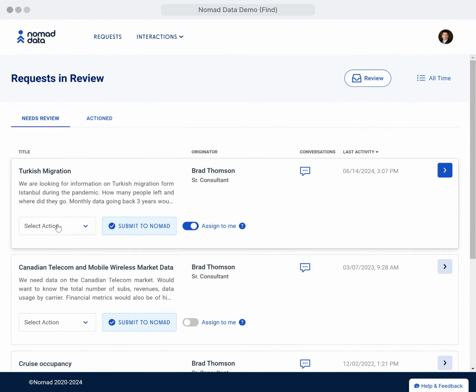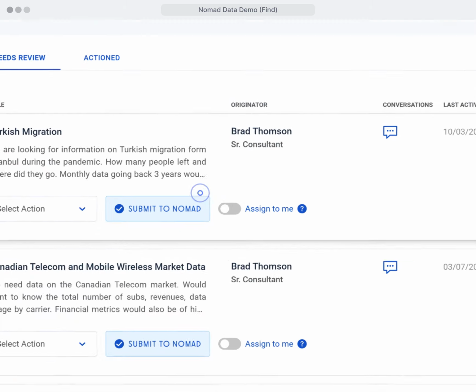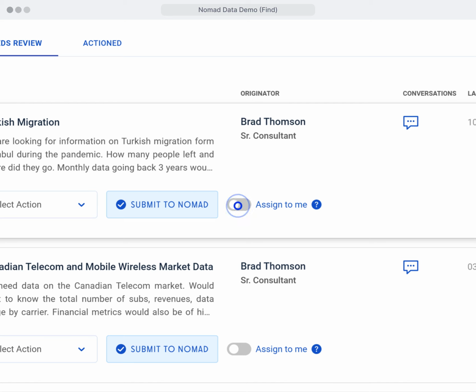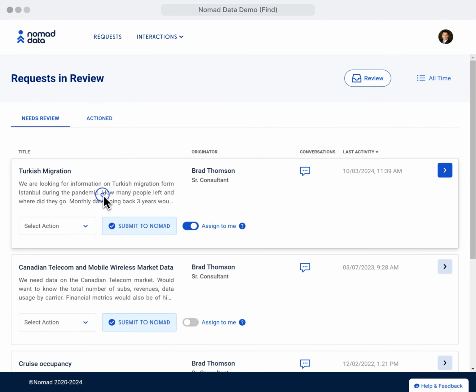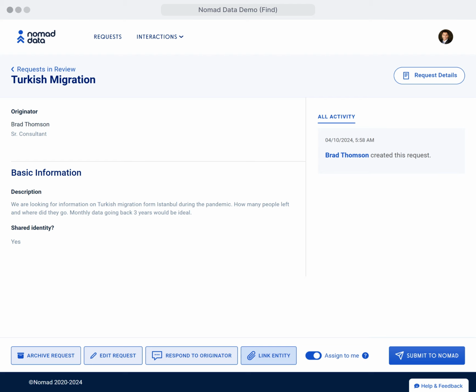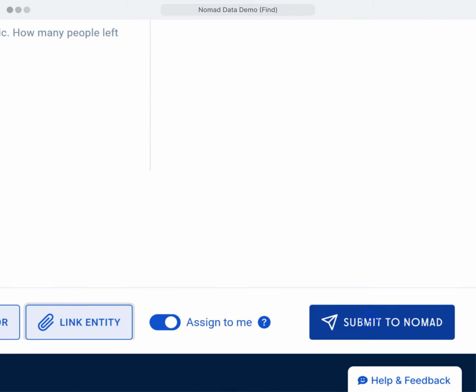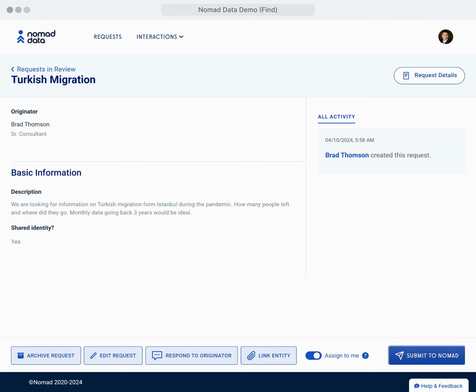From here, you can take several actions. In a firm with multiple reviewers, you can assign a request to yourself so that colleagues know you're working on it. Let's see the details of this request. You can view the full request, edit for clarity, respond to the originator, or link it to a relevant vendor or dataset in your DRM. If the request looks good, you can submit it to Nomad's network of thousands of vendors. Now let's continue the tour.